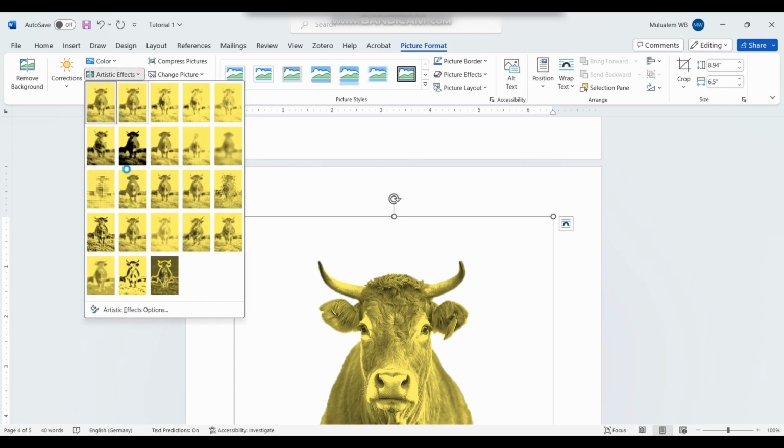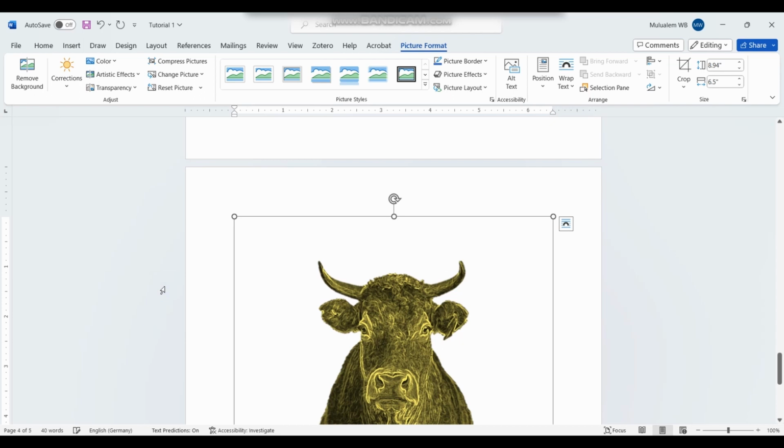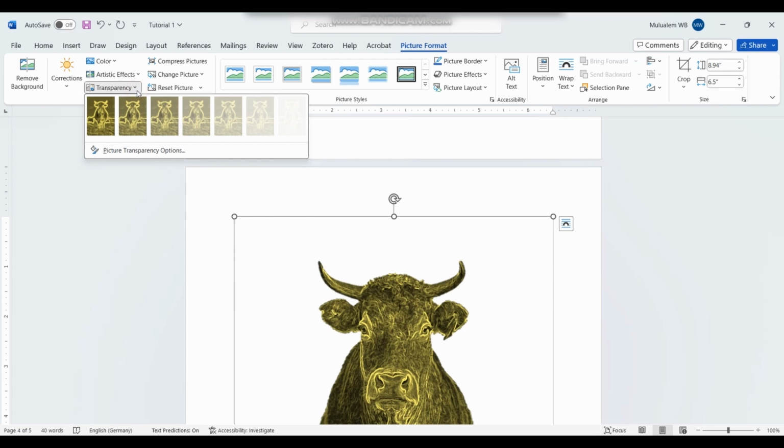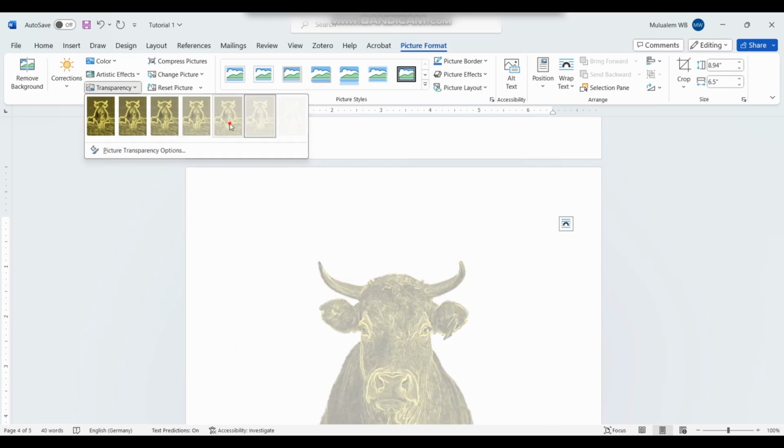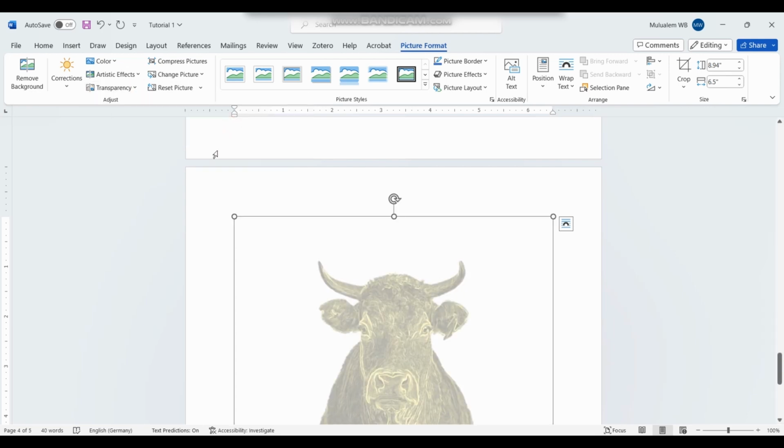We can add some artistic effects on the image, maybe a pencil image or something like that. Some artistic effects, and we can change the transparency, which means if we put the image behind the text or in front of the text, we can add some transparency to see what is behind the image. So it's possible to add transparency for images or pictures. And we can compress the image, we can change the picture, or we can resize the picture.